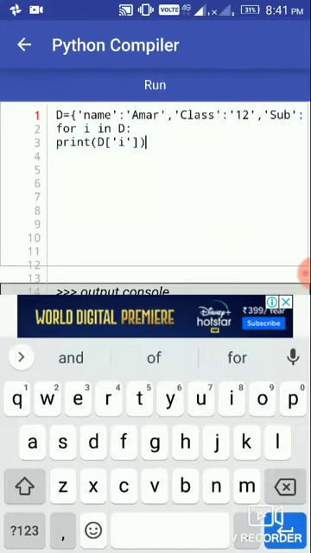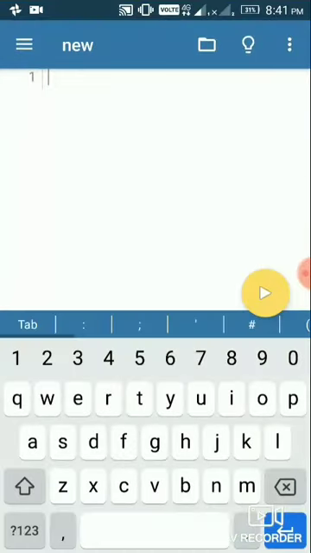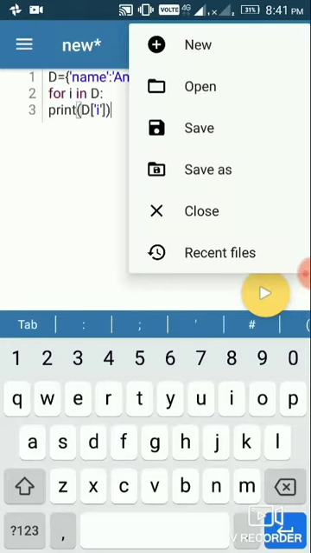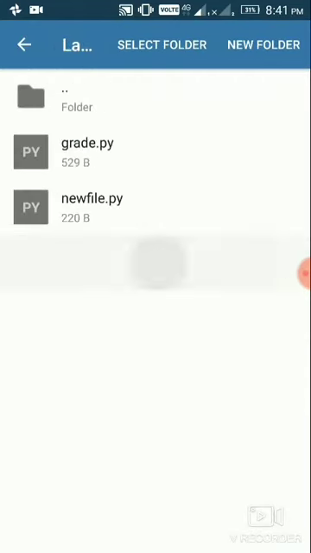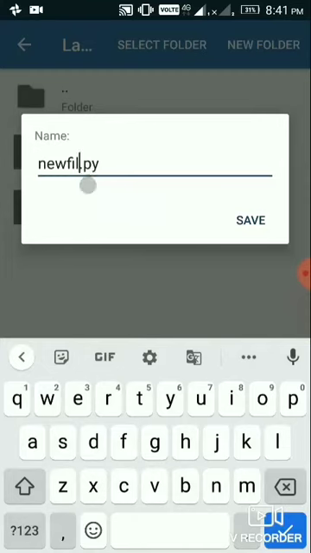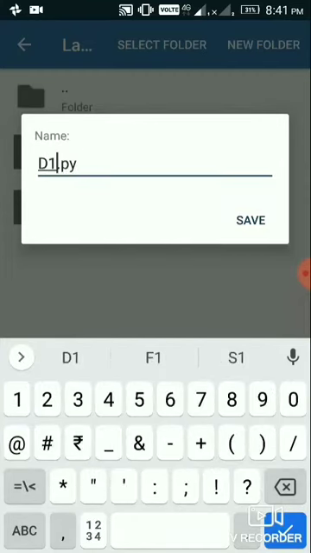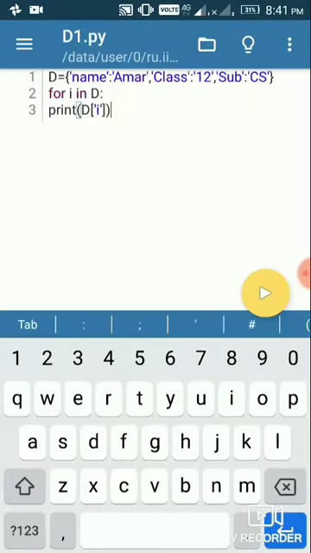Select all, copy. Then I am opening the script mode, that is in PyDrive, and then paste. After that, save, choose the last opened folder, and the name of the file is D1, and we save it. Then we run the program and let's see.